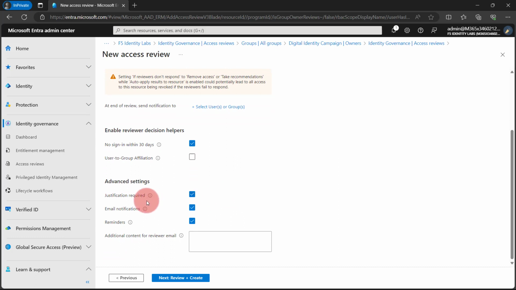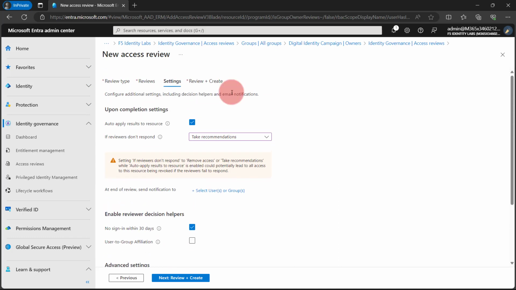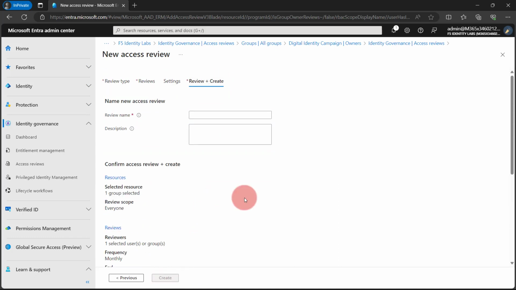So justification required here. In this case, the reviewer has to supply the reason for approval. So Alex will have to provide basically the reason why he approved. Email notifications. So Entra ID will send emails to reviewers when an access review starts, and to the review owner when a review completes. And also additional context for the reviewer email, we can add additional information here. So we can switch to review and create.